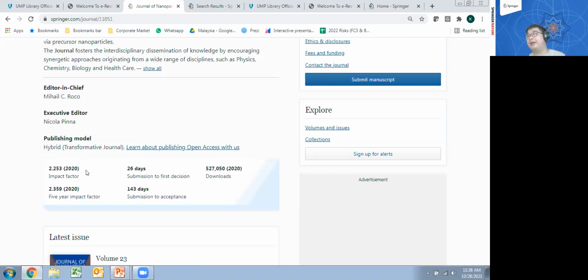But again, speaking from a publisher standpoint, I'm supposed to tell you that impact factors should not be the number one requirement for you to select a journal. Instead of solely aiming for a very high impact factor, we believe that it's much more important for you to select journals that have high relevancy to your manuscript rather than necessarily impact factor.